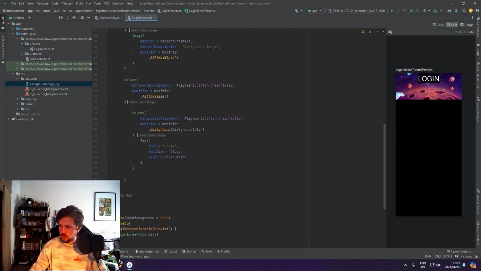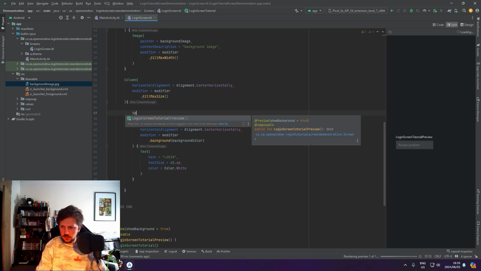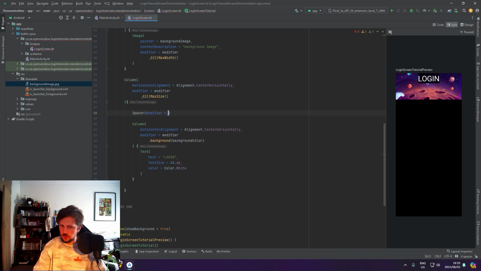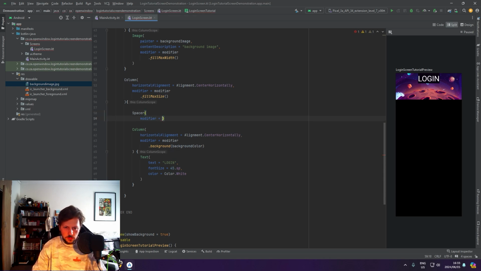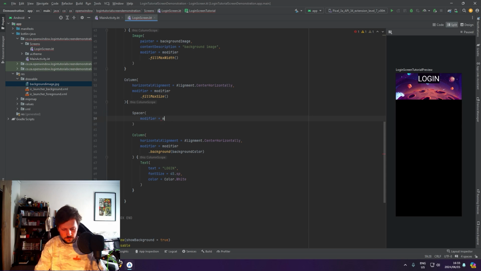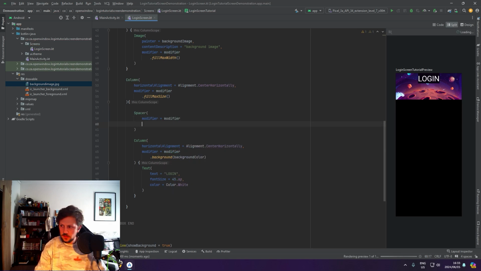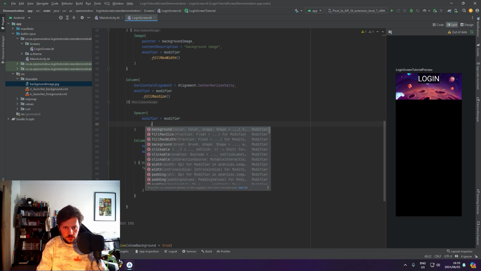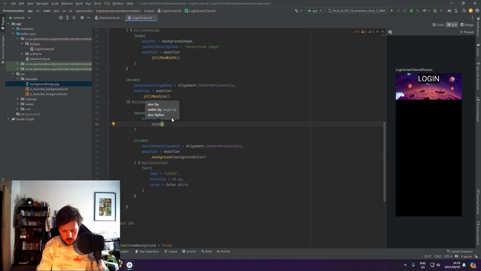Now, once we're done with column, once we've added that, we're going to go back to our column. And we're going to just add a little spacer inside of it. Or we're going to add a little spacer in front of it. Just to put it in the correct position. So modifier equals modifier. Then we're going to do dot size in 70 dp.